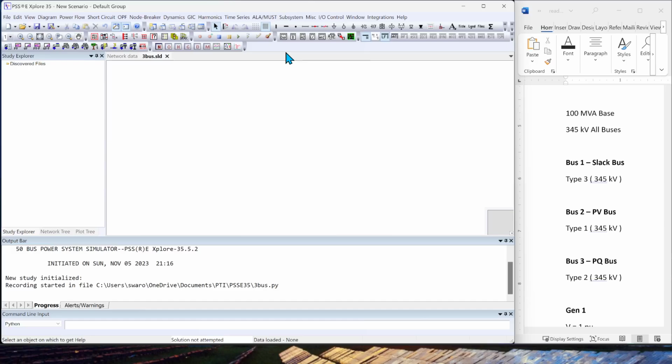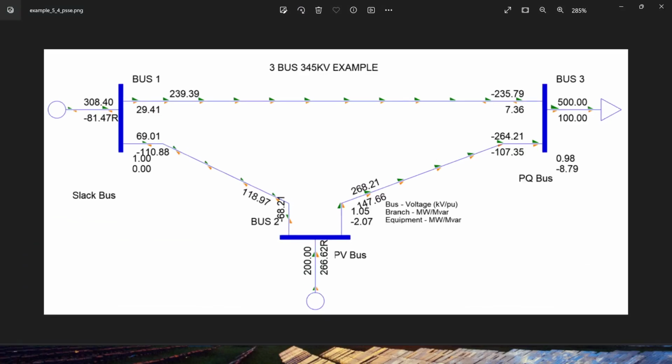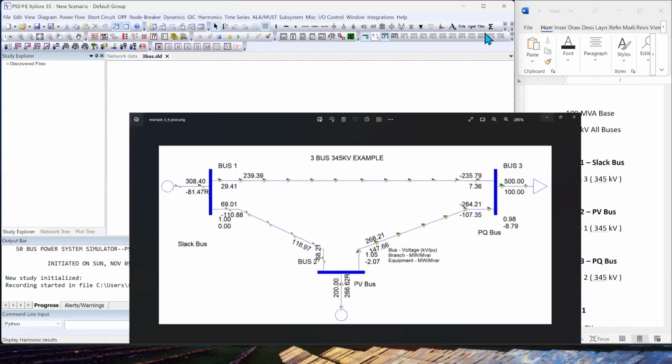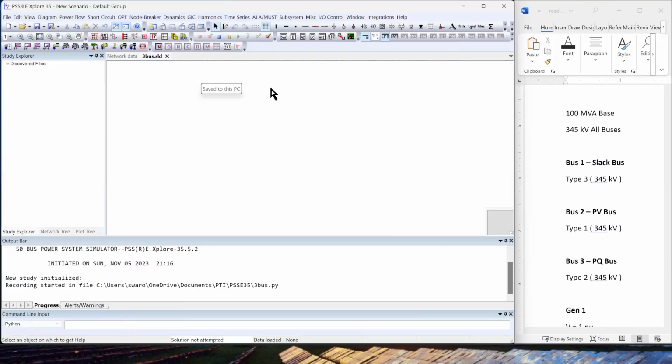We will begin with adding all 3 buses. Just to recap, this is how our system looks. So we have 3 buses, 2 generators, 3 transmission lines, and then 1 load. So let's first add our buses.